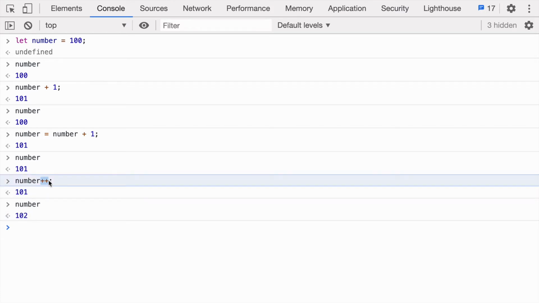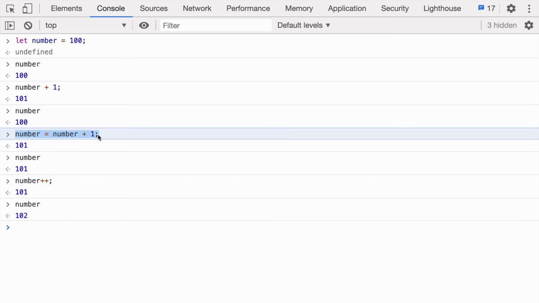So what the increment operator does is it will use the value and increment the value after use. So what does use mean? Use means we are saying number++, so it will return the previous value first and then increment the value like we did here.